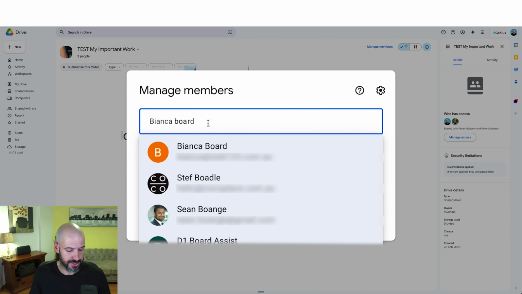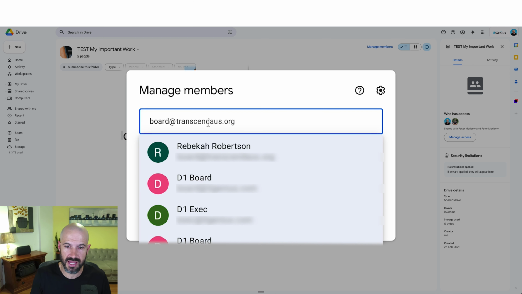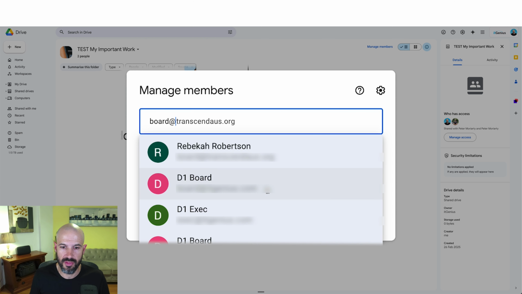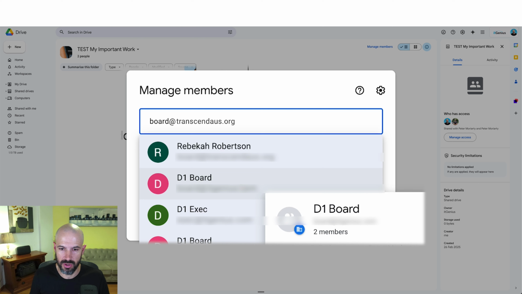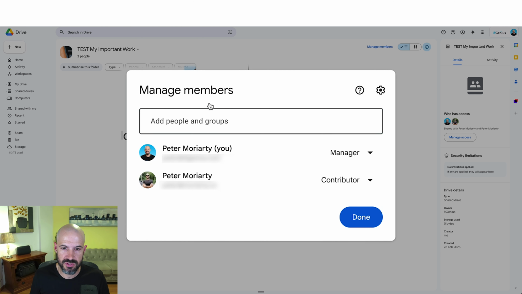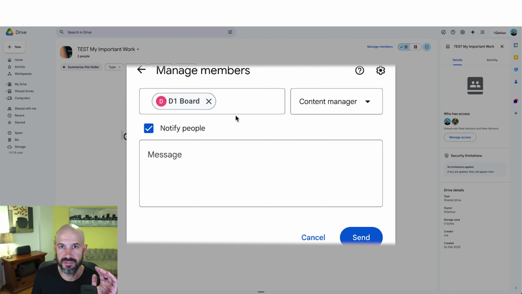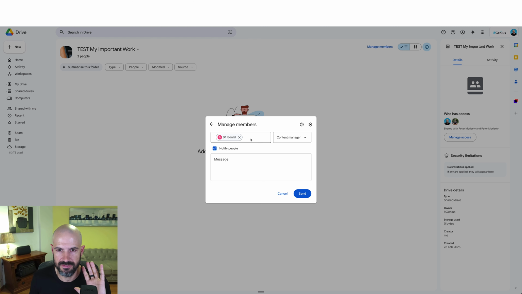It's not your fault. What you have to do is type out the full email address of the group. So board and then @ there. See, it's still defaulting to people outside my organization rather than the group that I actually want. Now I can choose board. You may have to type out the whole thing, board@itgenius.com. There we go.